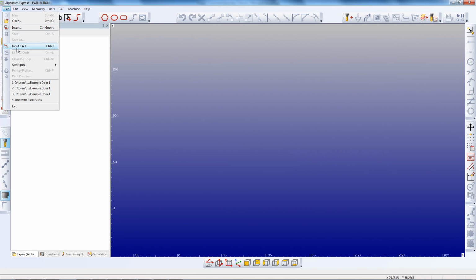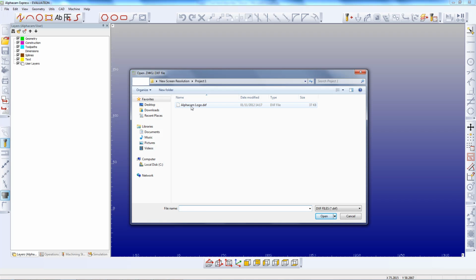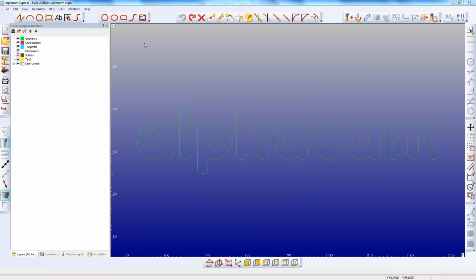So under File, we'll input CAD. It's a DXF file. Underneath project 1 we'll find the AlphaCam logo. I don't know the size of that, so underneath the special geometries icon, I'm going to select enclosing rectangle, we'll say all, and that then puts a bounding rectangle around my logo.